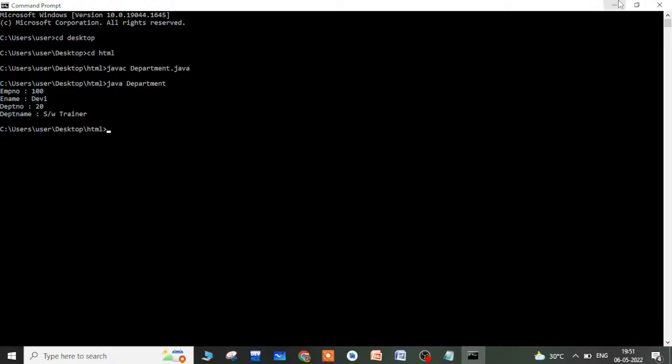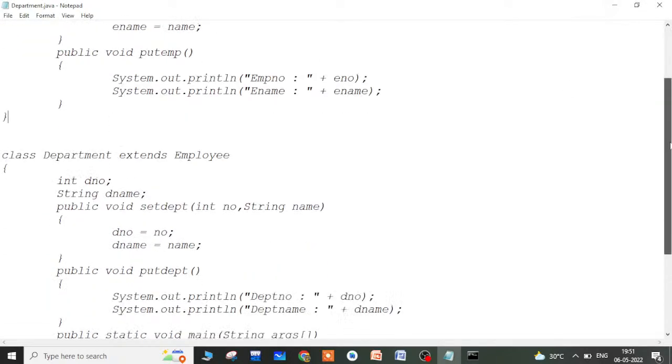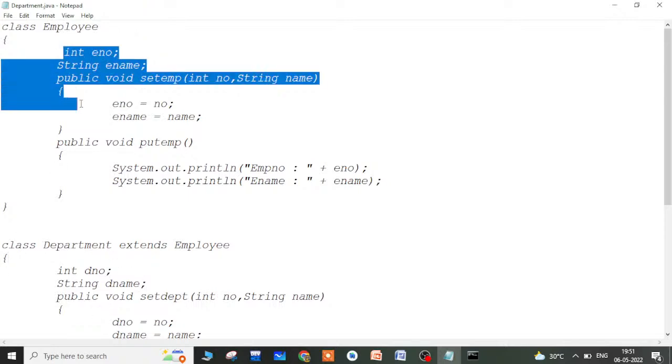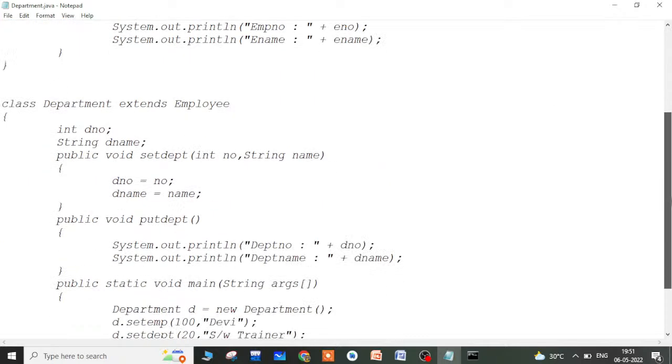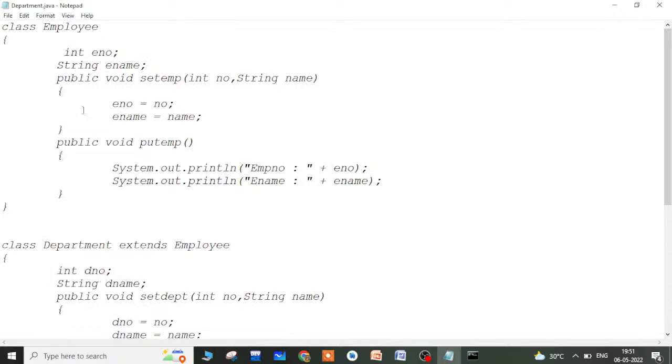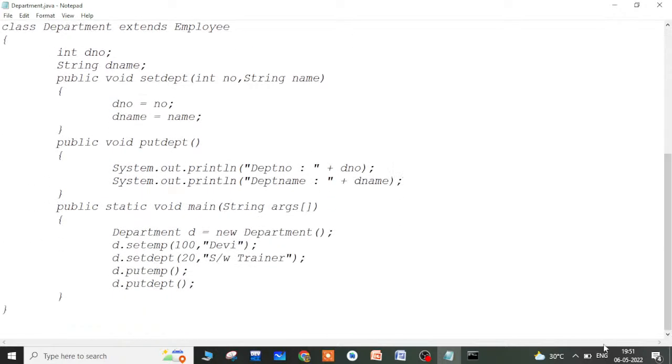Right? So here you can observe what? Here I have two classes. This is my parent class and this is my child class. And this child class is having the properties of their own and it is also having the properties of the parent class. Because of that reason, I can access the parent class data members and the methods from my child class.